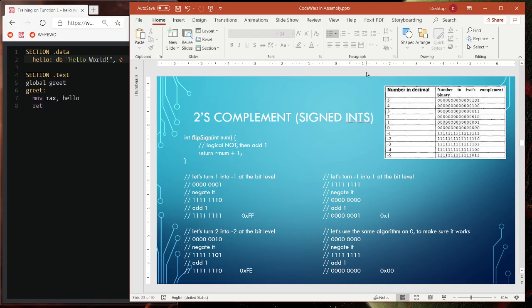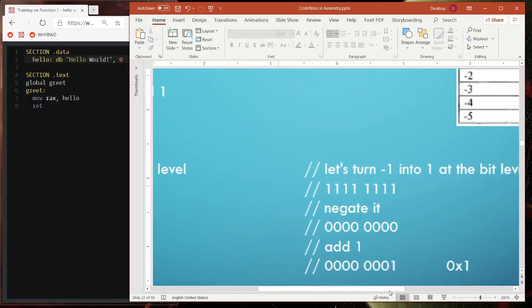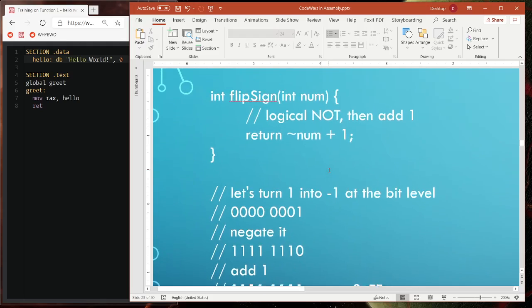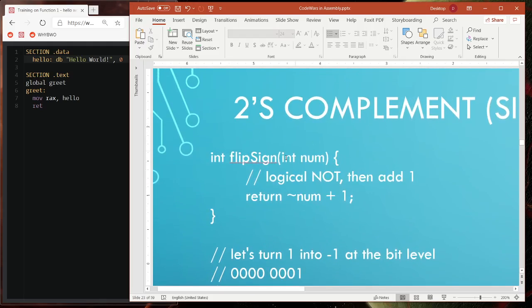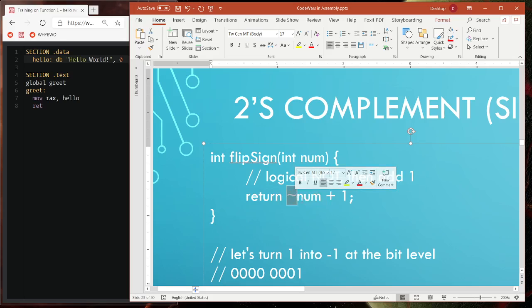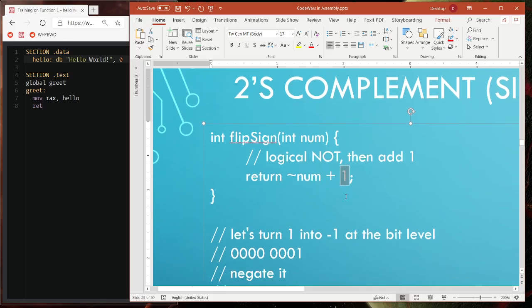And 2's complement is a way to easily convert to that. The logic for it is really simple, so that means a computer can quickly compute it. If you want to convert an unsigned number to a signed number, 2's complement basically, all you do is do a logical not, this little tilde character here. You do a logical not, and then you add 1.